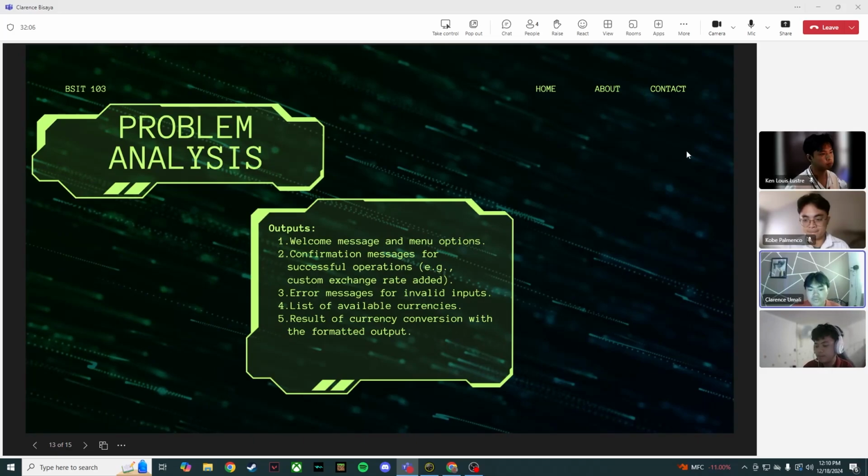The process is simple. The menu offers three options: convert currency, add custom exchange rate, or exit. It loops until the user exits. Currency conversion uses the formula: converted amount equals amount divided by the value of the from currency times the value of the to currency, ensuring accuracy. For custom exchange rates, once validated, the program adds the currency to the list and updates its value, allowing it to grow as users add new currencies.